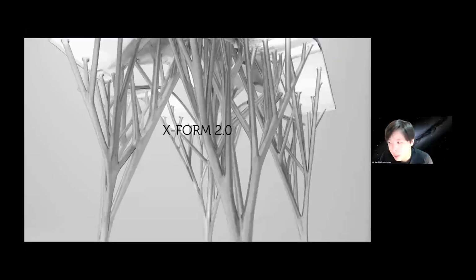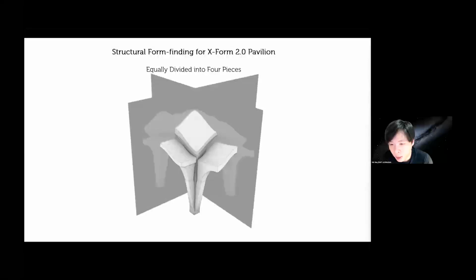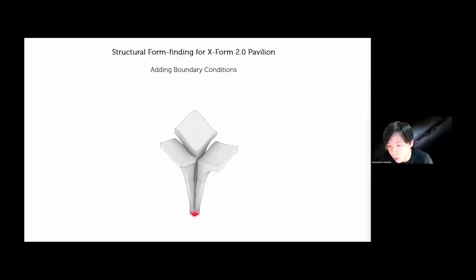The second one is the XFOAM 2.0, which is the advanced version of the FOAMx Pavilion. So it's quite different from the XFOAM 1.0. We divide it into 4 pieces, and each piece has a straight curved surface. So we fix the bottom points, then add the loading on the top.